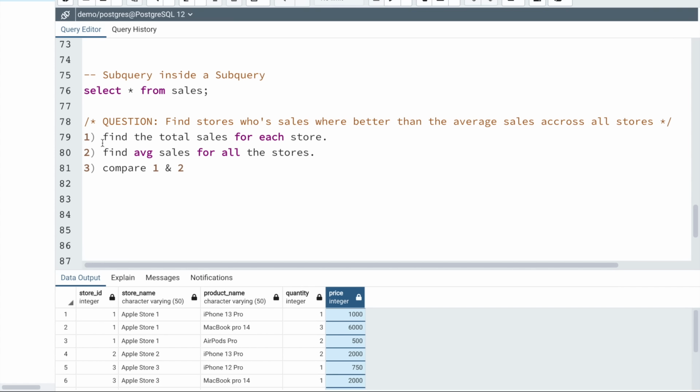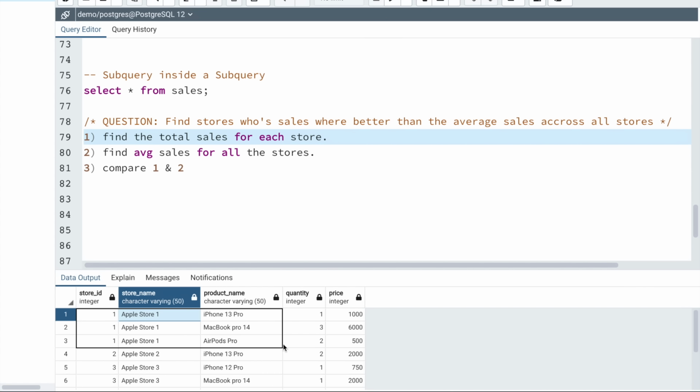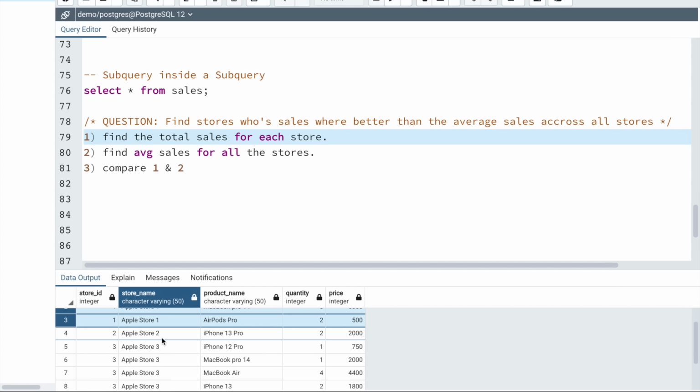Now, the first thing here is to find the total sales for each store. Why do I need to do this? Because you can see in this table that for the same store I have multiple records. For Apple Store 1, I have 3 different records, and if I add up the price, that is 1000, 6000 and 500, that is 7500. This would be the total sales that Apple Store 1 has done, and similarly for other stores, right?